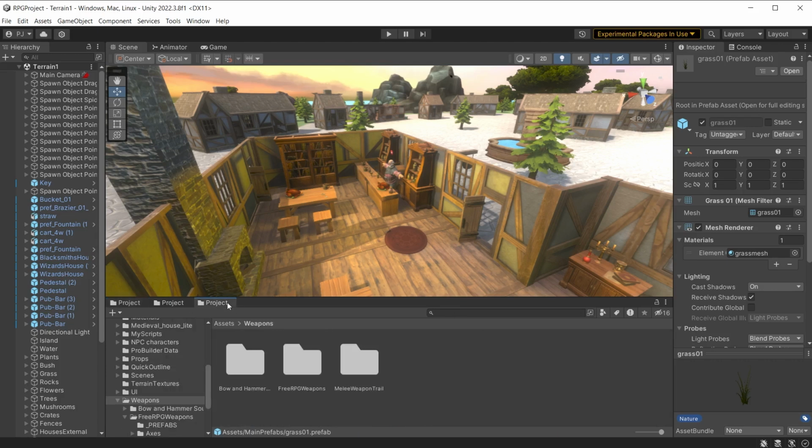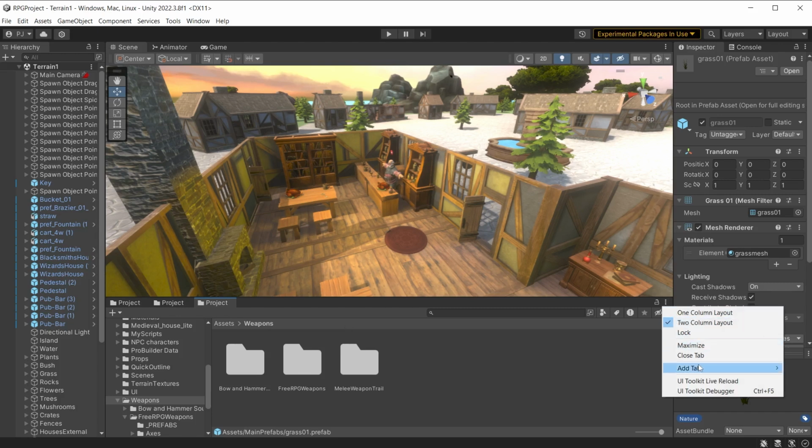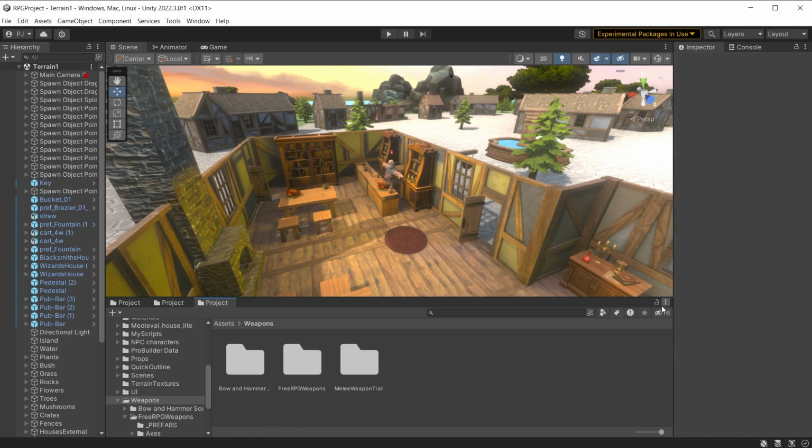We could also, for example, open multiple tabs of the same type. In this case, multiple project tabs. That's just simply clicking on these dots, choosing add a tab, and adding whichever tab you want. Okay, you can have multiple tabs. Any of these can be locked so that you can't then click out of it, or unlocked. This one, for example, is showing weapons.